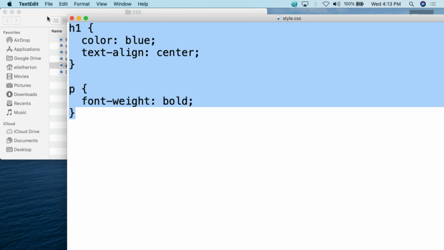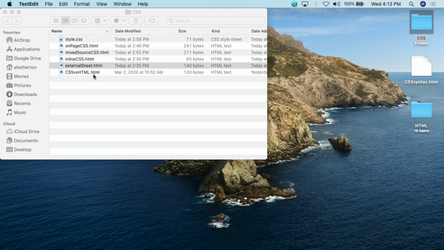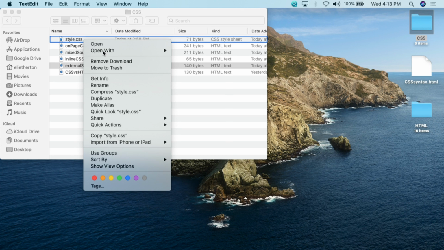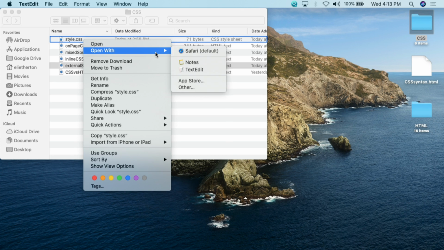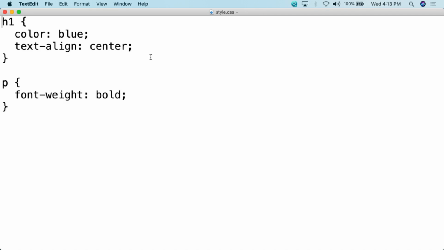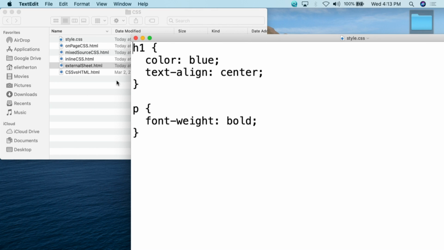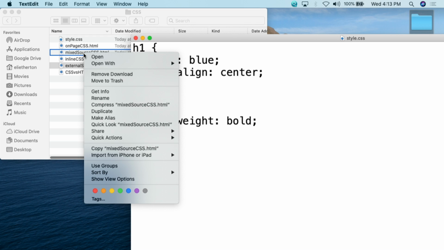Now from that, let's actually just take a look at a mixed source CSS. So let's open up the style CSS again. We're going to open this up again with text edit. So we're going to have this here. And then we're going to open up the mixed source CSS.html.